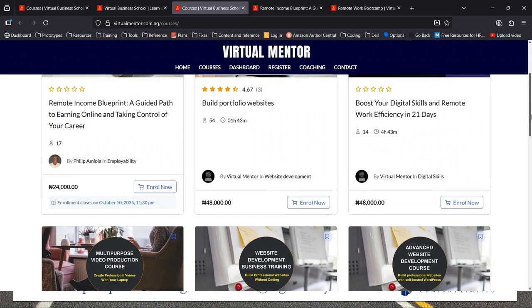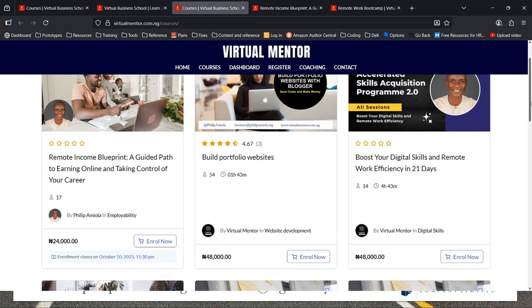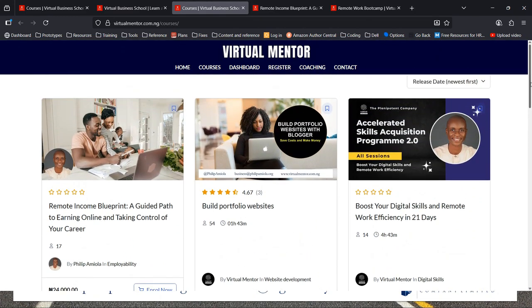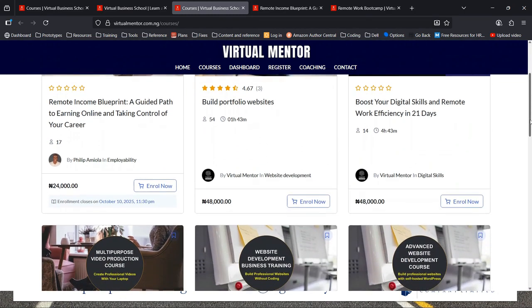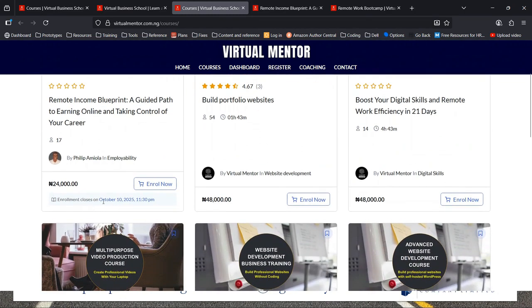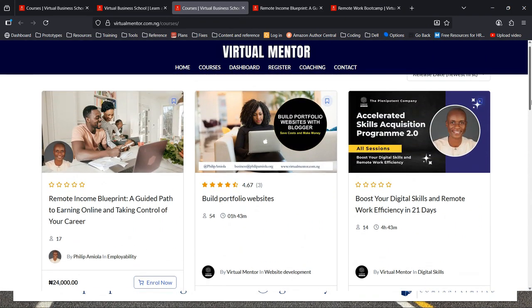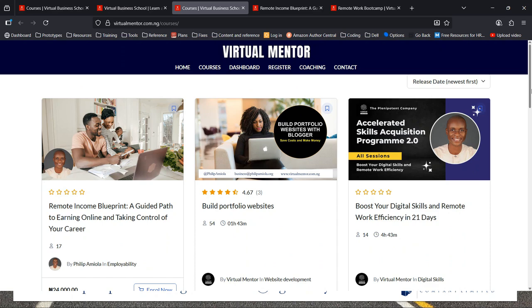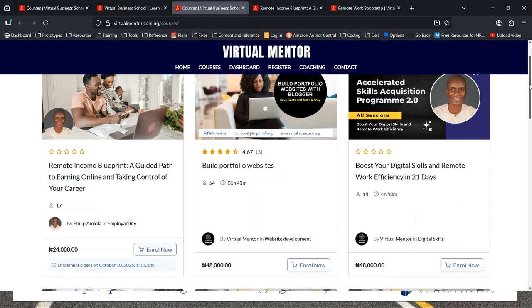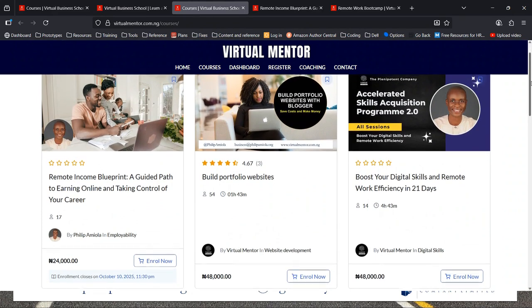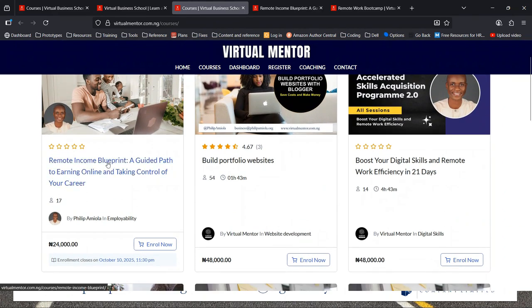But there are two kinds of courses, primarily in terms of the enrollment process or the enrollment window. Now you can see here, for example, under this course, enrollment closes on October 10, 2025, 11:30 p.m. That's because this course is cohort-based. They are cohort-based courses that we only grant access for a particular period. For reference, I'm making this tutorial on October 5, 2025, and this program is starting on October 6th. It will run from October 6th to October 10, 2025.